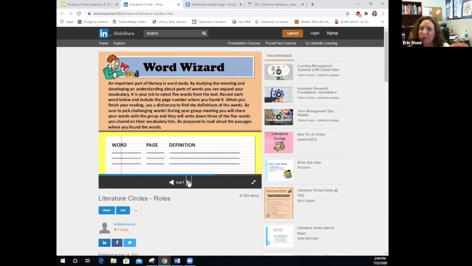I do use a word wizard. I think I call it Word Warrior. It's a great vocabulary building opportunity for my graduate students to find words or phrases that they see that are thematic within a chapter. So I do like the Word Wizard.